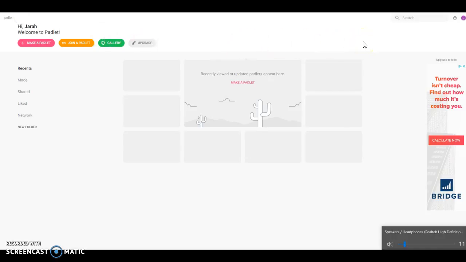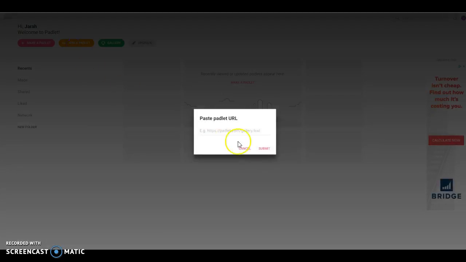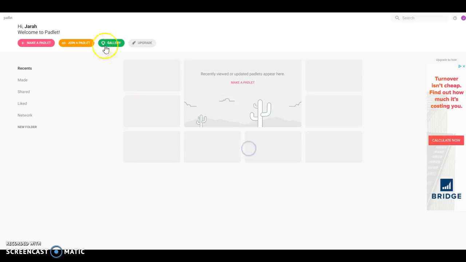So I am logged in. It was very easy. I just logged in with my Google account. There's different options up here. This is where, when I'm ready to show my kids, or if I want to join someone else's Padlet, I can click on here and I can use the URL.